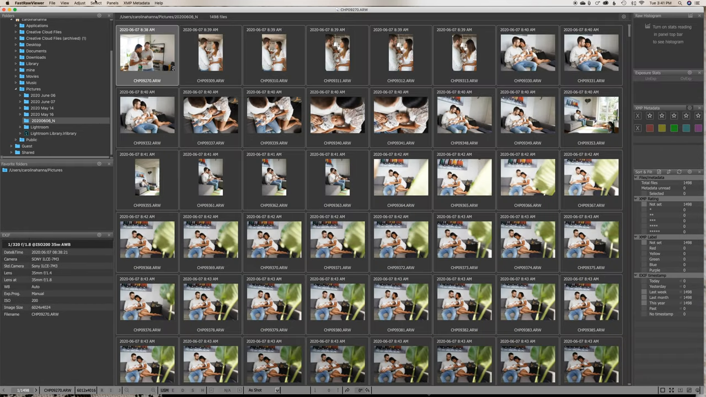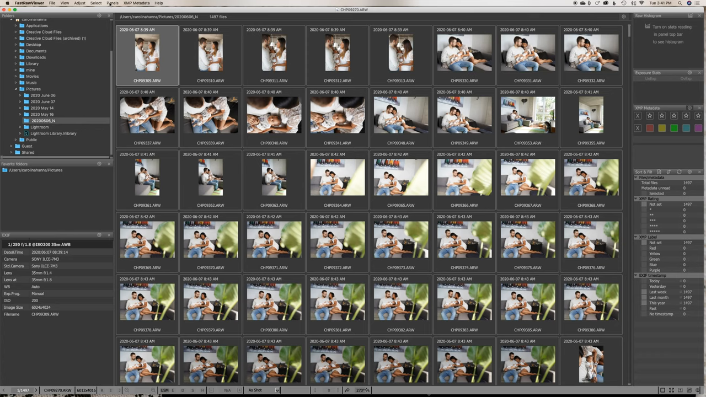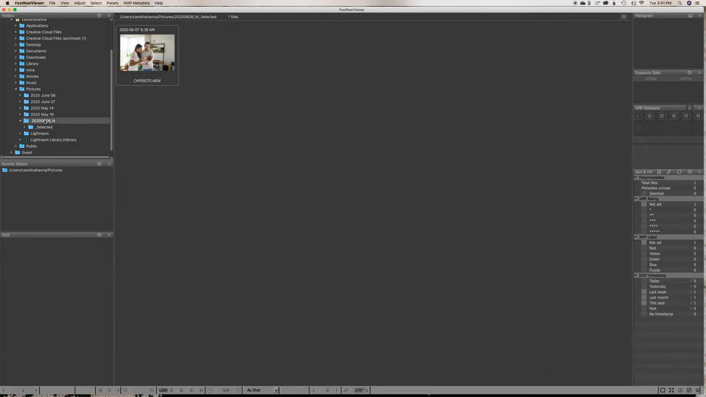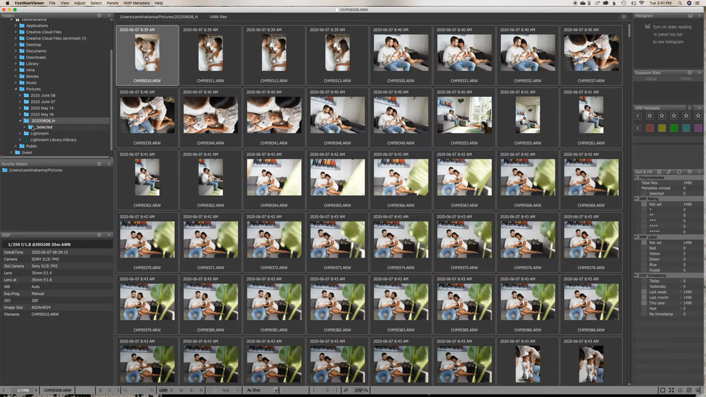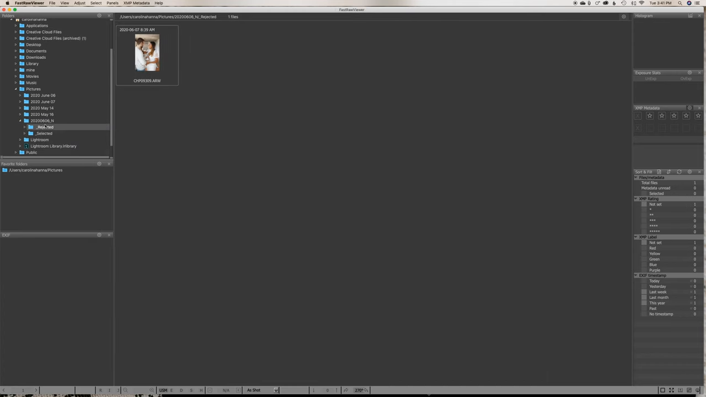grid view for now. So I'm going to select this first image, and if I press P to select to keep that image, it's going to create a new folder in here called selected. So I'm going to right click, refresh subfolders, and there's my selected image. So now if I do the same thing and say X, it's going to create another folder. So I'm just going to refresh this, and there's that image.